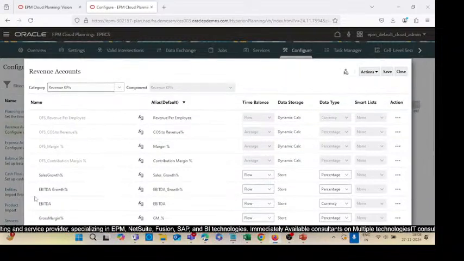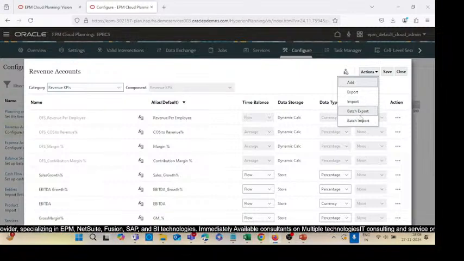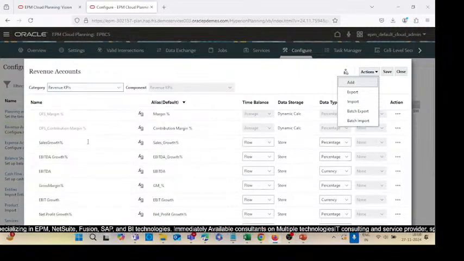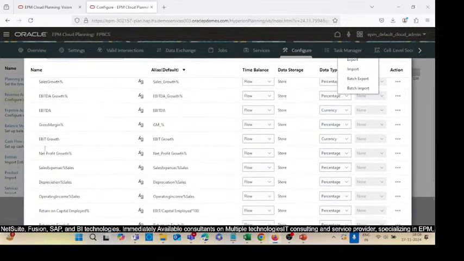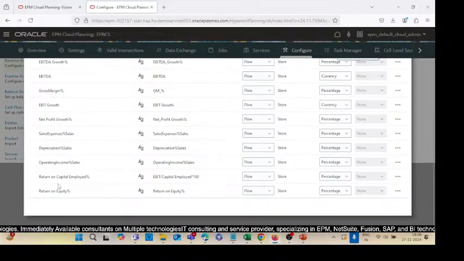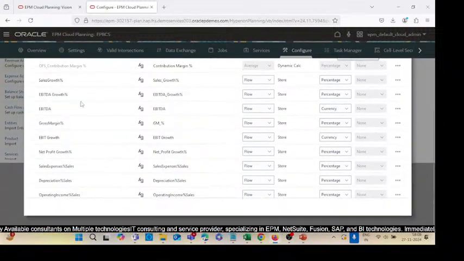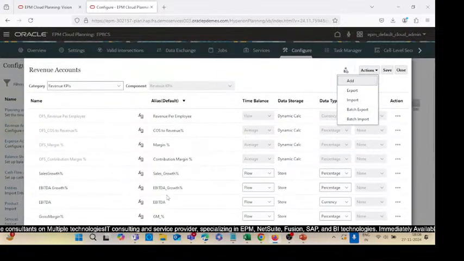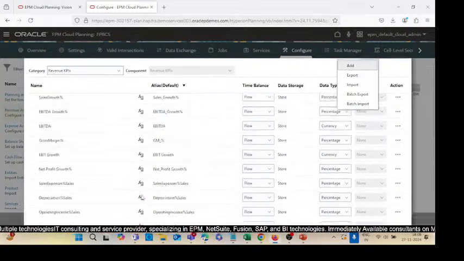If you already have a metadata file, you can use this option to import the file, or you can use the batch import and batch export as well. Here you can see my sales growth percentage, EBITDA growth percentage, EBITDA gross margin percentage, EBIT growth, net profit growth percent, sales expenses percentage of sales, then depreciation percentage of sales, then operating income percentage of sales, return on capital employed percentage, return on equity. These I have added by myself, but the rest are already available. If you want to continue with the rest of the KPIs, you can do that. Otherwise, if you wish, you can add them separately.